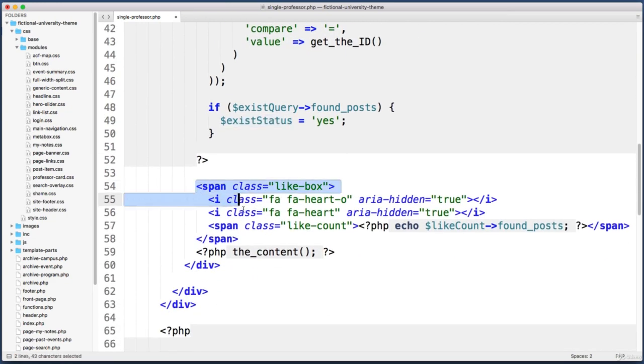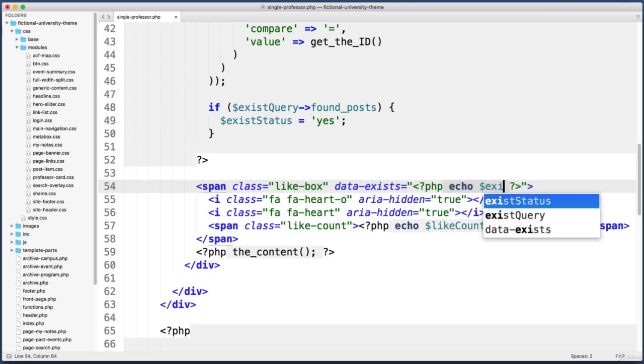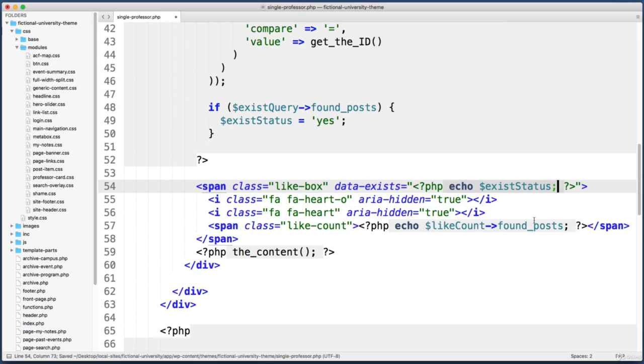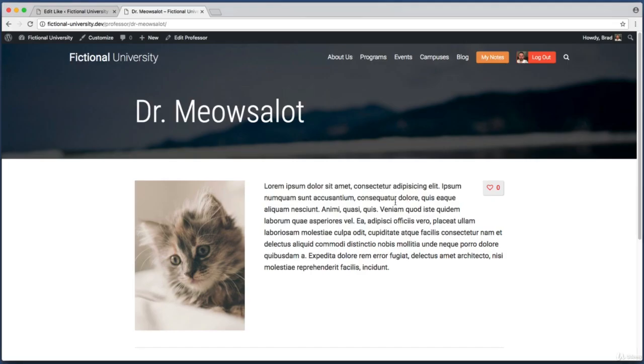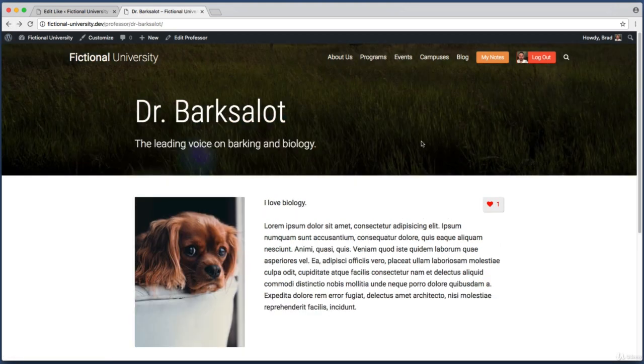And now, down within the HTML for the like box, on the overall opening span tag, let's just say data-exists equals, and then drop into PHP, and just echo out the contents of our exist status variable. All right, now if we go ahead and save that and refresh the page, it makes sense that the heart is hollow on the Dr. Meowsalot page because I haven't liked this professor yet, but if I jump back to the Barksalot page, and you might need to refresh to clear your browser's immediate cache, but cool, there we see that the heart is filled in. And that's going to bring this lesson to a close.